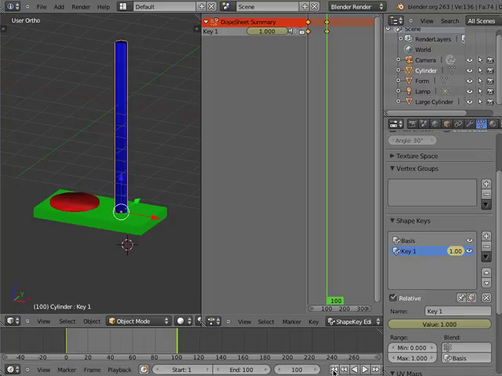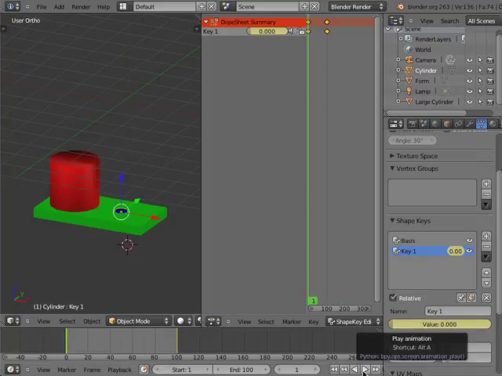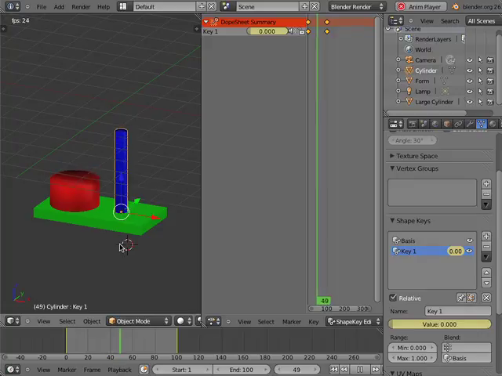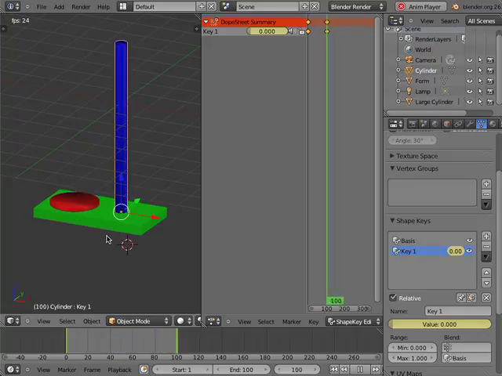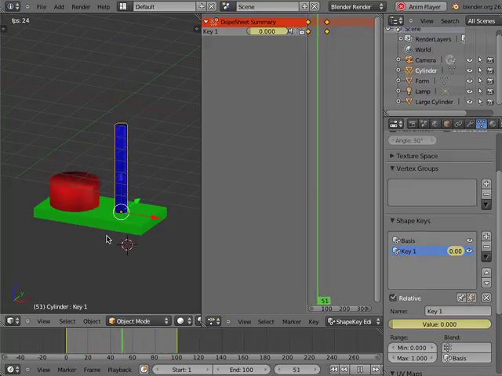I'll then go back to frame number 1 and play the animation. As the red cylinder shrinks into the green box, the blue cylinder grows out of the box.